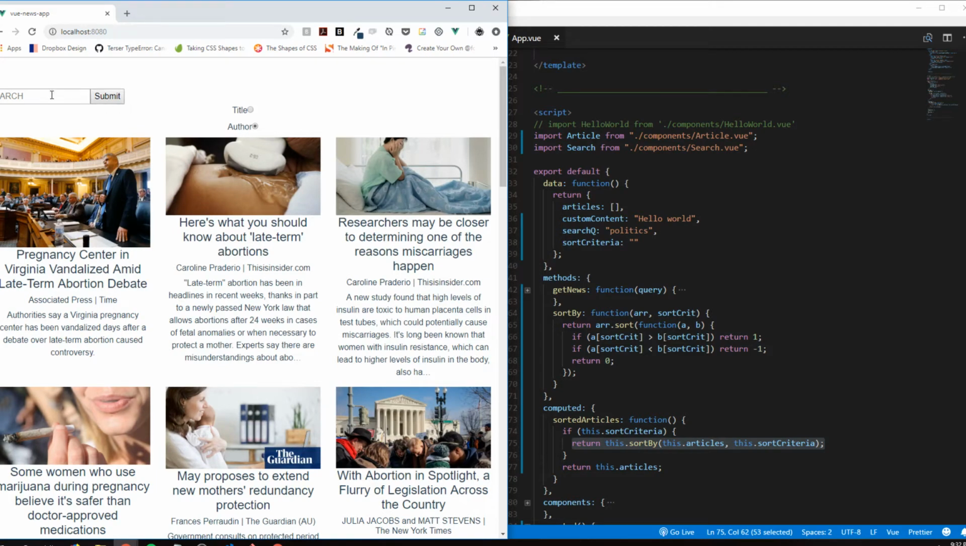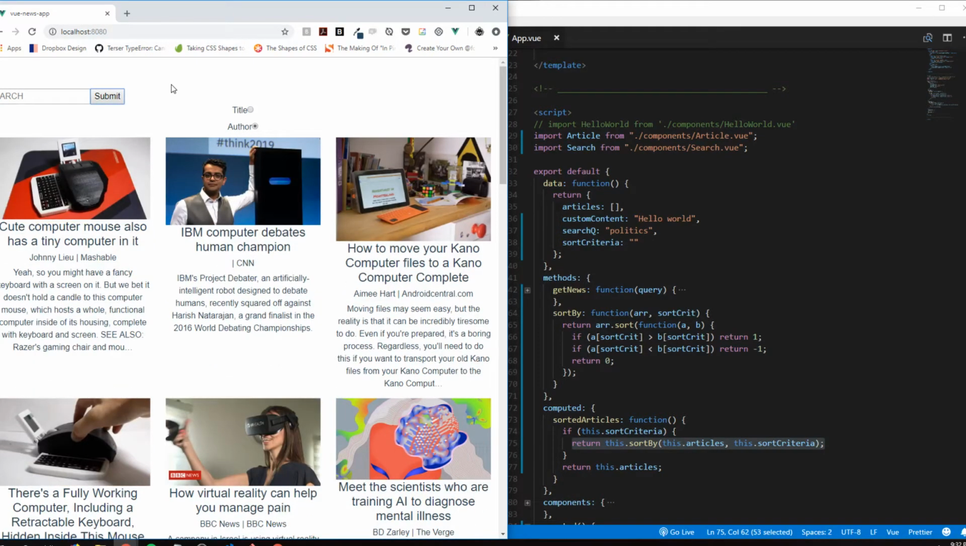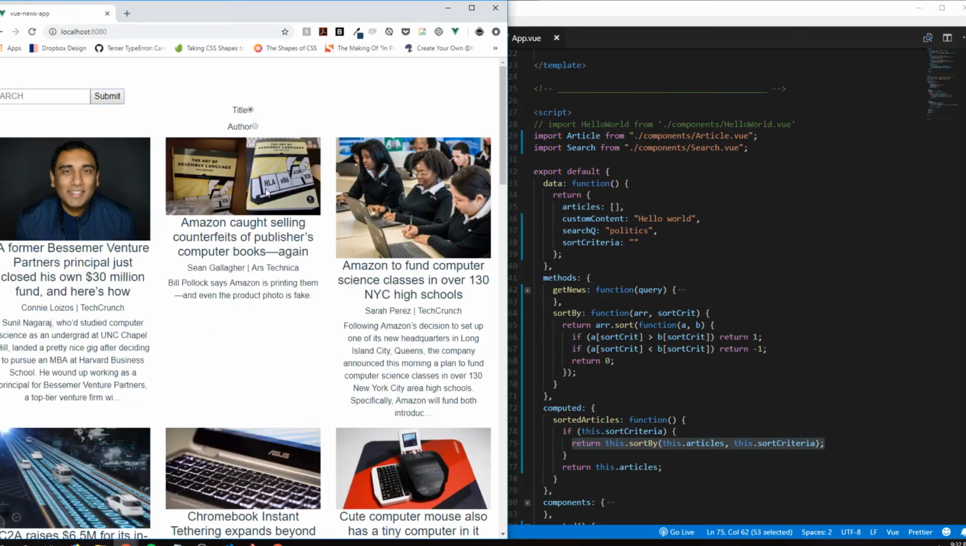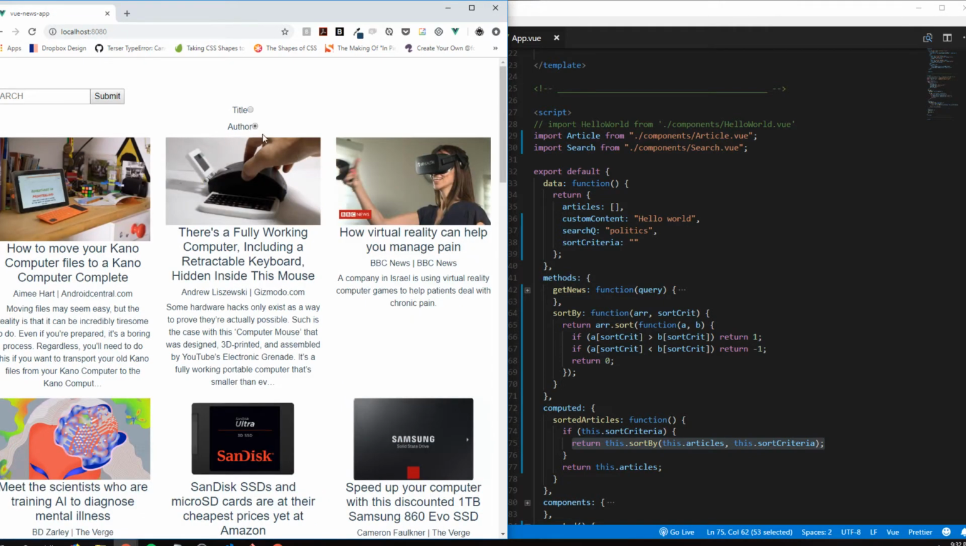Did you notice an issue though? I'm going to type in something else. Totally different query. Pay attention to the order of these 6 articles that we can see on screen right now. We have Q Computer Mouse, IBM Computer, Kano Computer, Fully Working Computer, Virtual Reality, Meet the Scientists. But look at that. Look at the fact that our author input is already checked. If I click on title, it's going to change order, predictably.